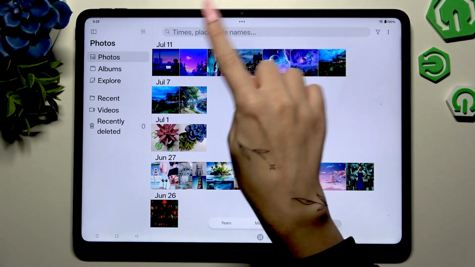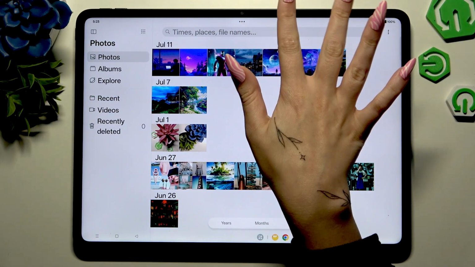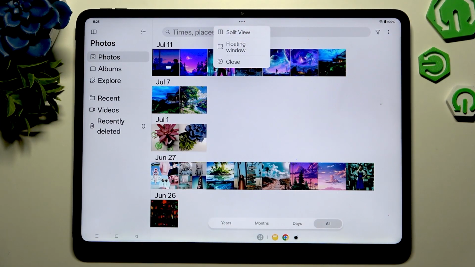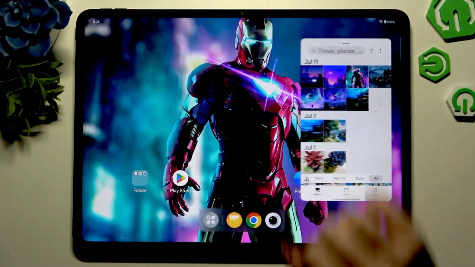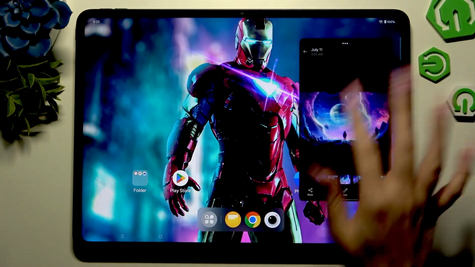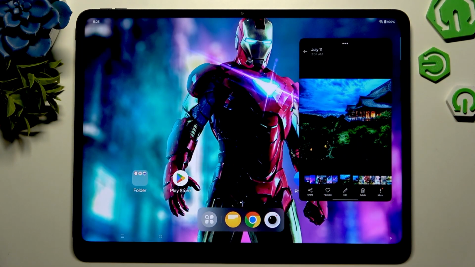When you're ready, click on those three dots at the top and select Floating Window in the pop-up. As you can see now, I can use my app in this little window.